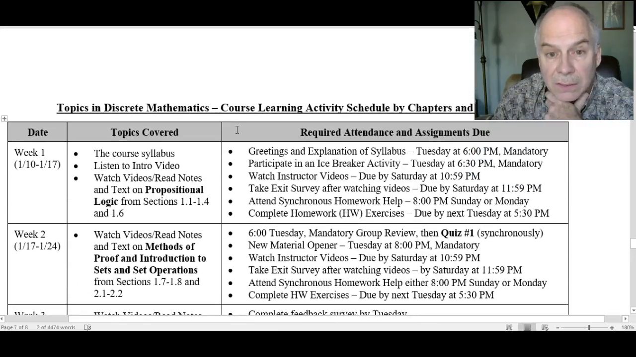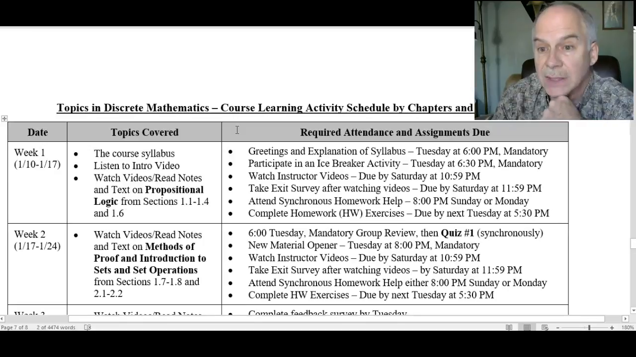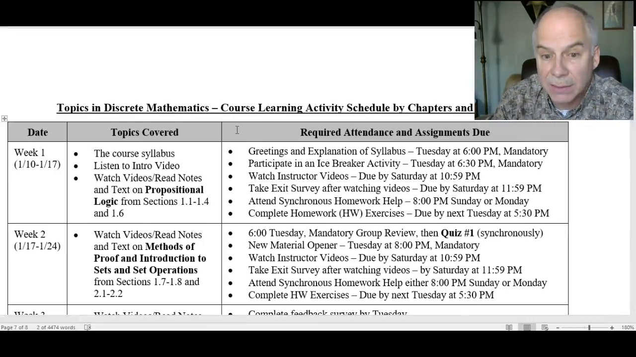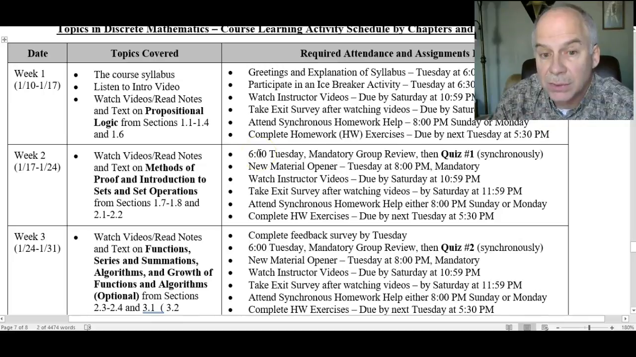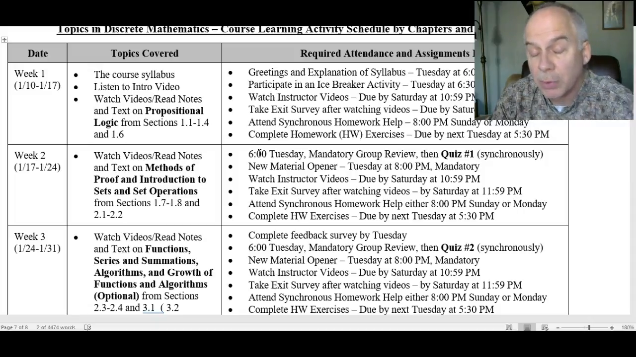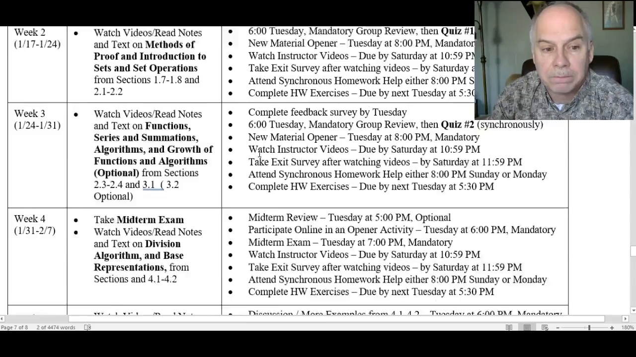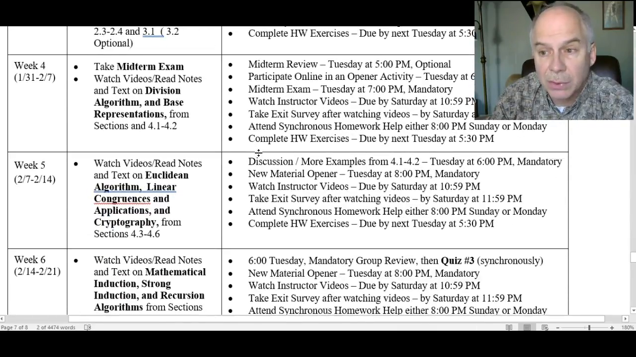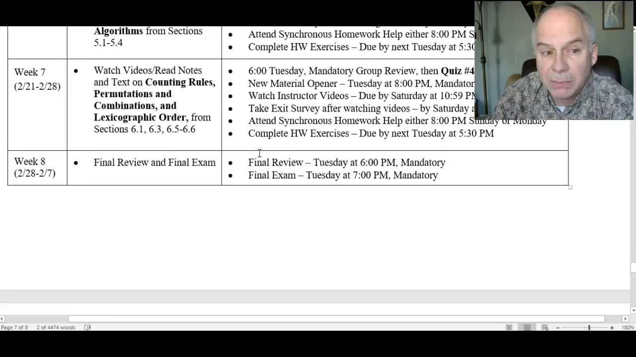Then your course learning activities schedule is clearly laid out here. Basically, each week will have some type of opener activity or review for the quiz, and then we'll take a quiz if it is that week. We'll have an opener activity for the new material, a review meeting, and then the quiz, and then the opener activity. But this is a difficult course. There will be a lot of work to do. So you need to be prepared for that.